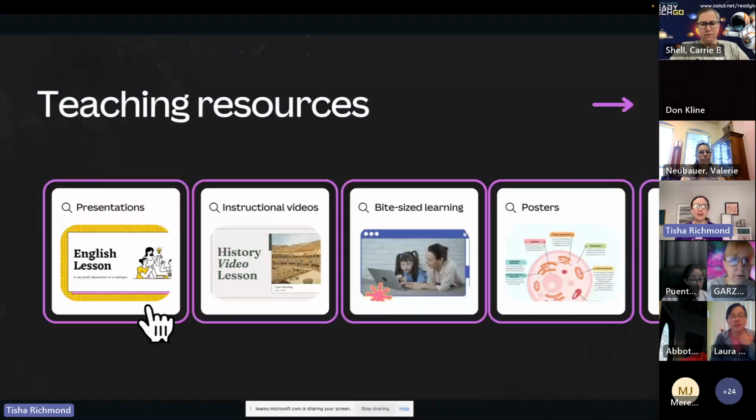We also can create those bite-sized learning chunks. When students are on YouTube, TikTok, or Instagram Reels, they're getting those bite-sized learning chunks. So think about ways that we can bring that to our students in our classrooms as well.